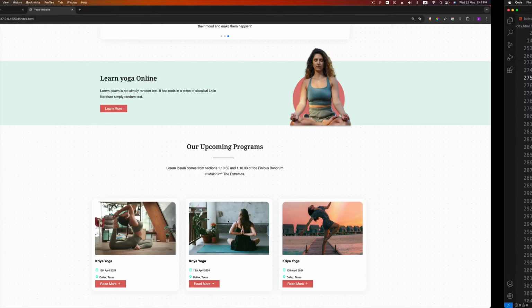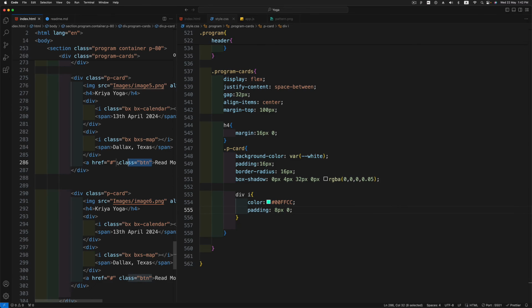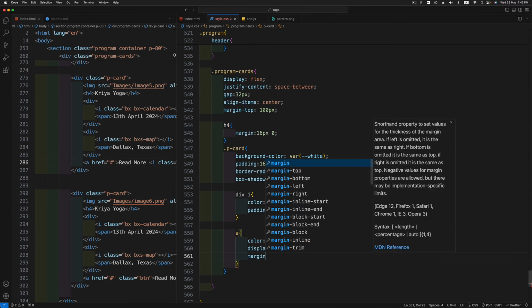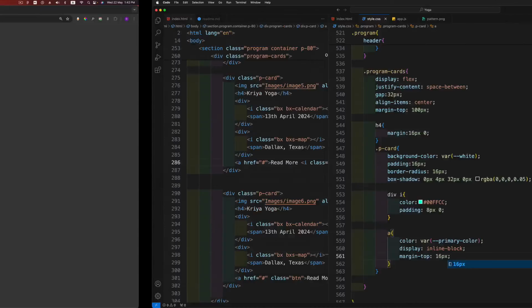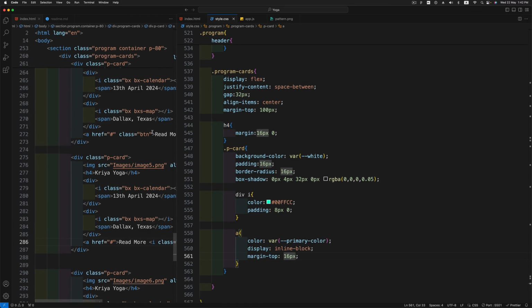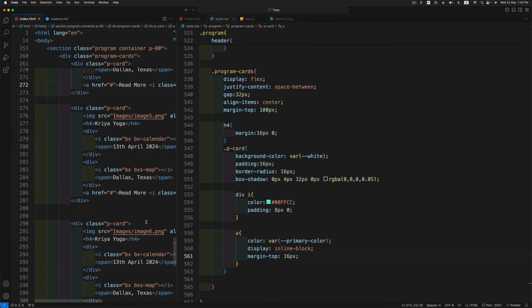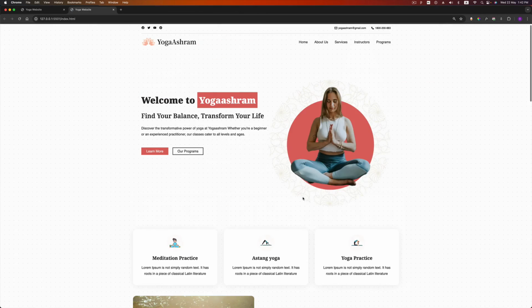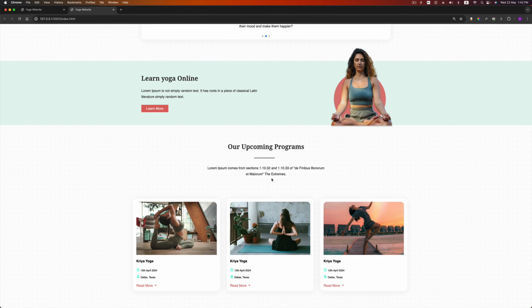Then I'm going to work on this anchor. In the case of this anchor, we don't need this class, so I'm going to remove this. We need to style it differently. So here I'll write anchor. The color will be primary color. Display will be inline block. And margin top 16 pixel. Let me remove it from everywhere. So this is a card for the program section.